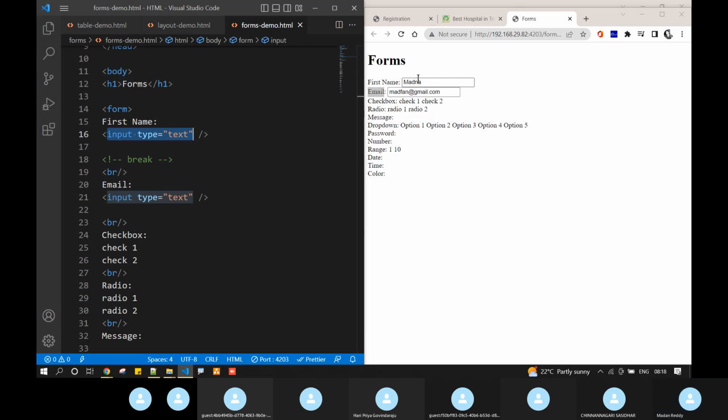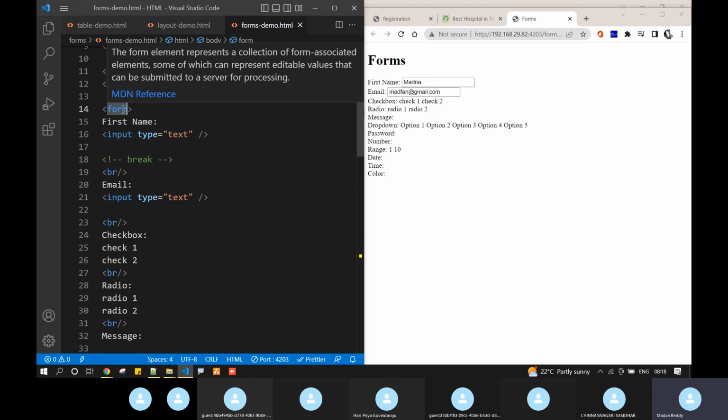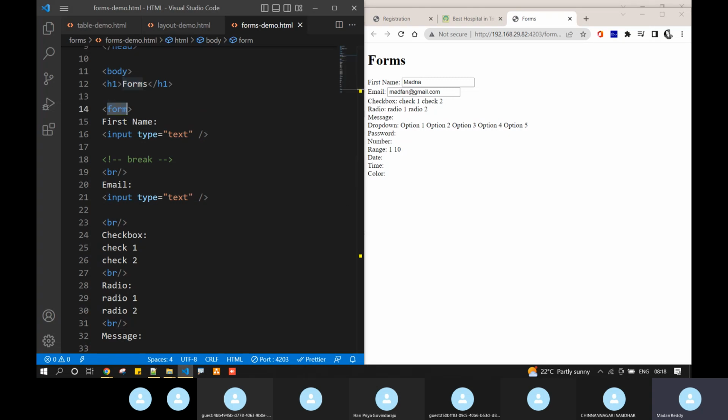Now once this is completed, I wanted to say, if you come to the form tag here, in real-time scenarios you need to send the information to a different location.